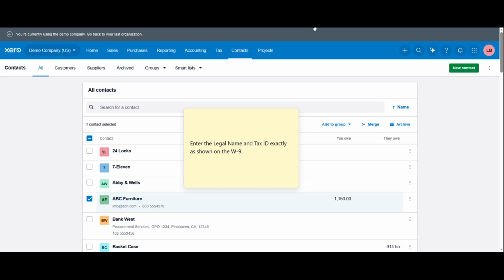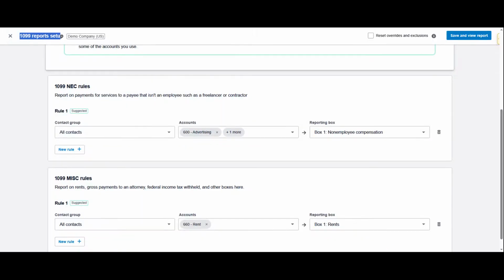Next, go to Accounting, then Reports, and open the 1099 report. Click Update Report or Refresh so Xero can revalidate the corrected information. In most cases, this resolves the TIN match or missing information error immediately.